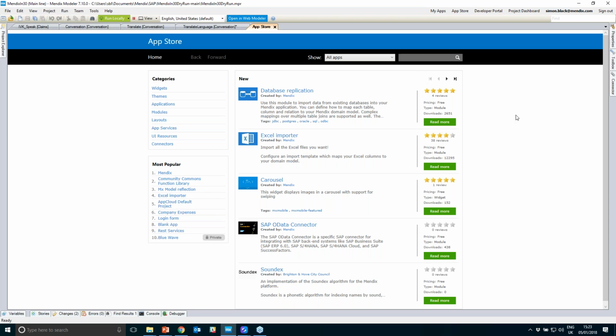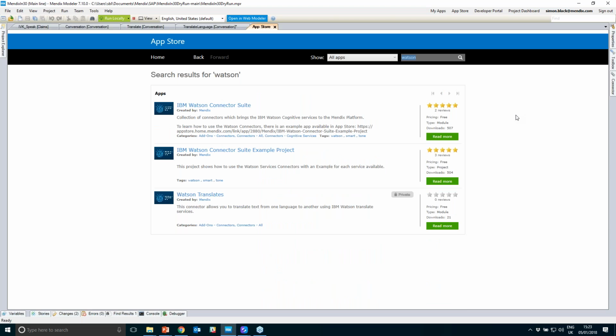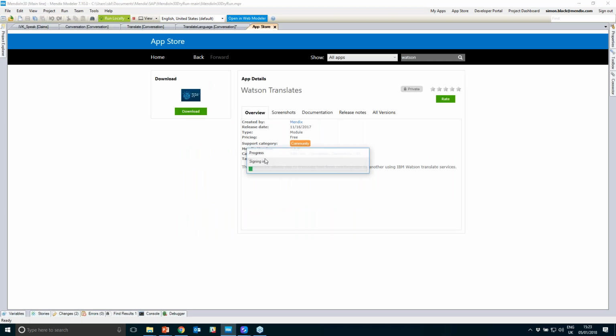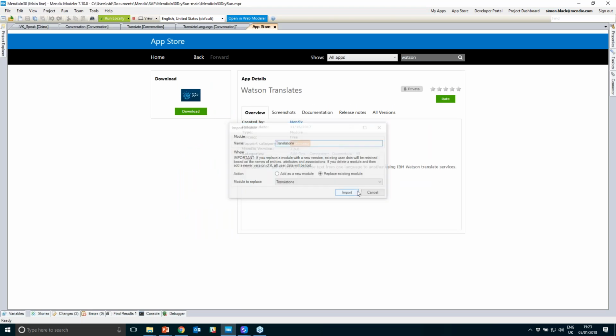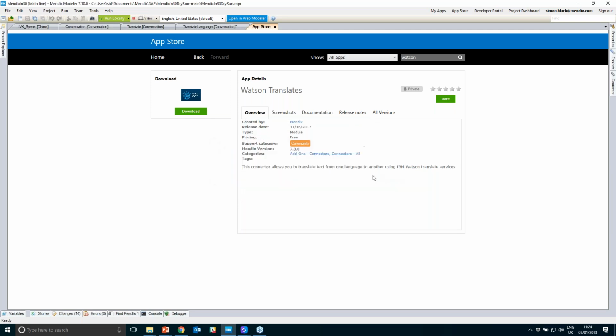So we want to download the Watson connector. And there are thousands of connectors on this App Store, from connecting into your SAP systems through to your IBM systems, all the way through to front-end extensions for push notifications and so on. These can all be downloaded from this library and then used to extend the application. So we're going to download the Watson Translate service. And once this is downloaded, it will add it into our application, allowing us to start using that functionality.